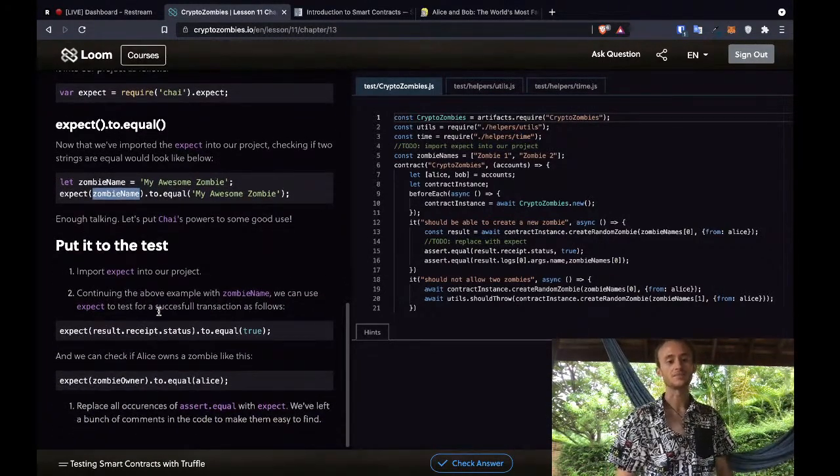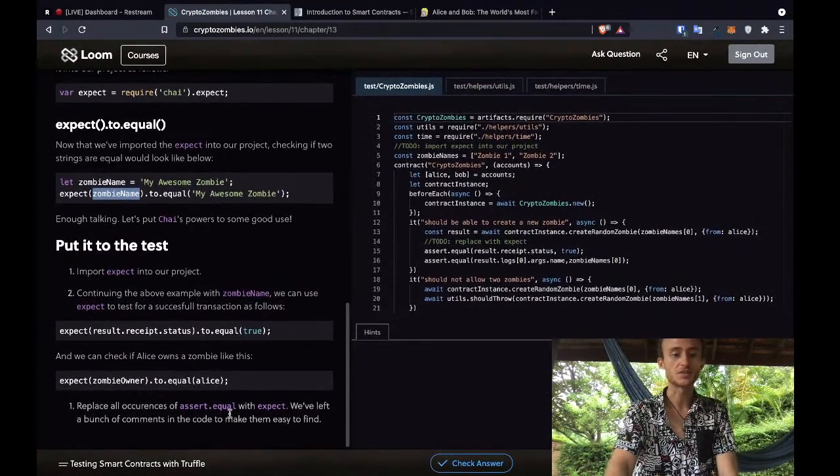Put it to the test. One, import expect into our project. Two, continuing the above example with zombieName, we can use expect to test for a successful transaction as follows: expect the status of the receipt to equal true. And we can check if Alice owns the zombie like this: expect zombie.owner to equal Alice. Three, replace all occurrences of assert.equal with expect. We've left a bunch of comments in the code to make them easy to find.